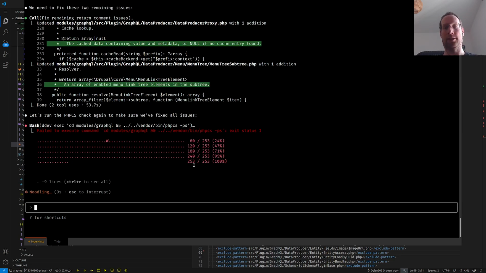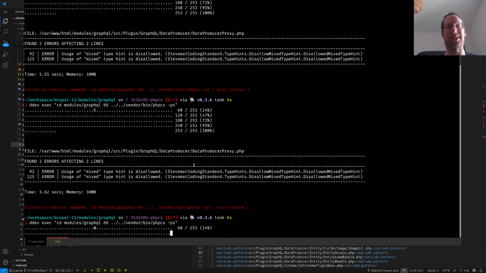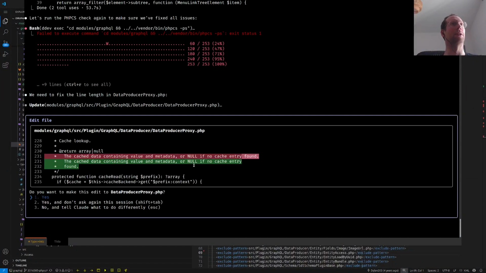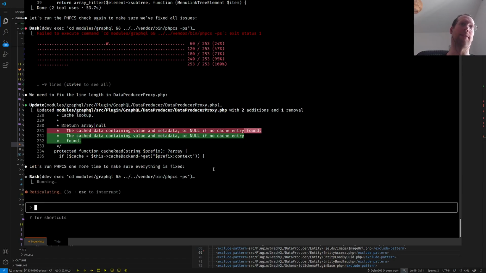What is it failing on currently? So I should see more. That's a little bit annoying. I don't see the full output of PHP-CS. The cache data containing or null if no cache entry found. Yeah, you had to split it up over the lines. Yes. But I told you to stop at 80 characters. I guess it forgot again that it should do that.